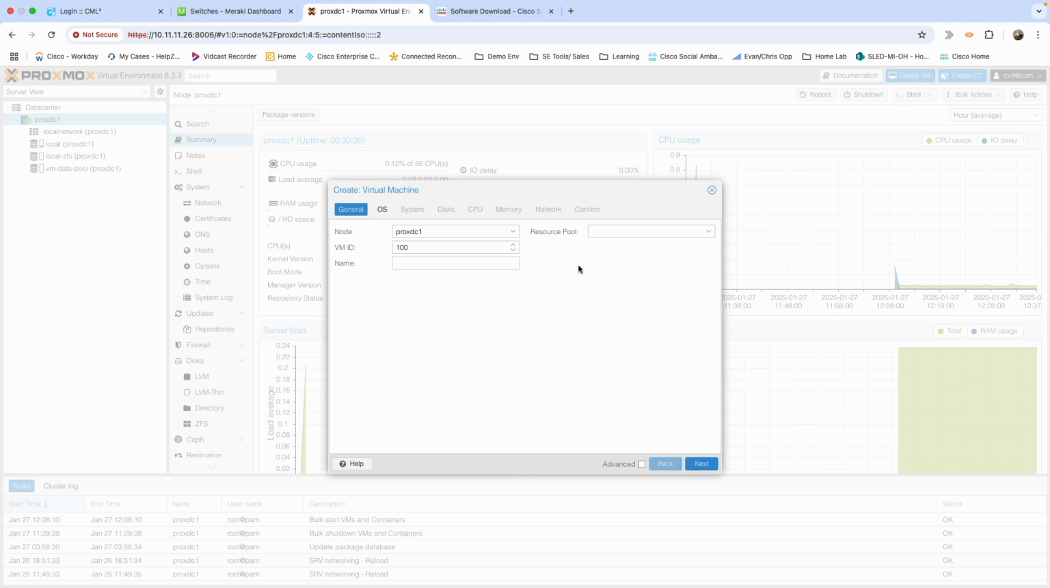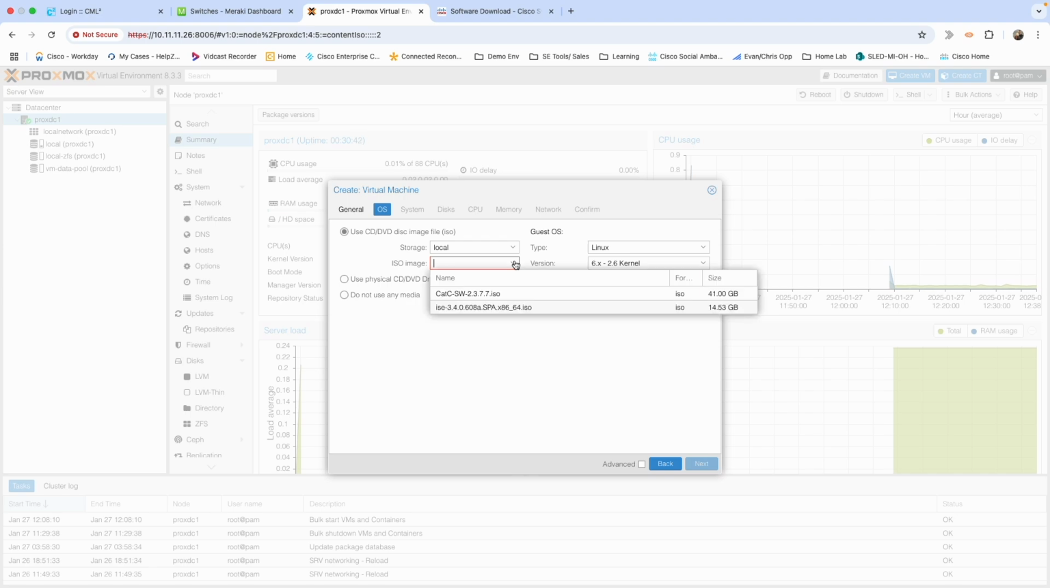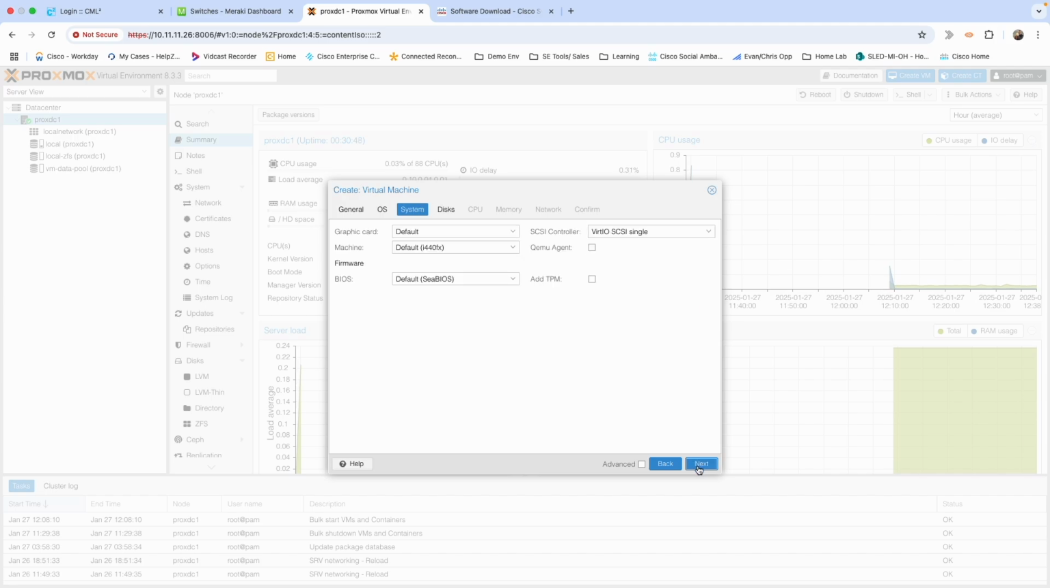So let's go ahead and give this a name. I'll call it ISE Lab. And then we want to select the ISO image that we need. That is our ISE. For System, we should be good here with the default of SeaBIOS and the VirtIO SCSI controller.